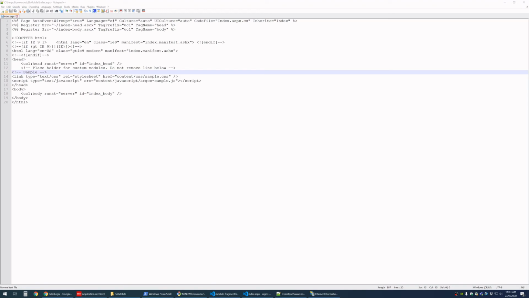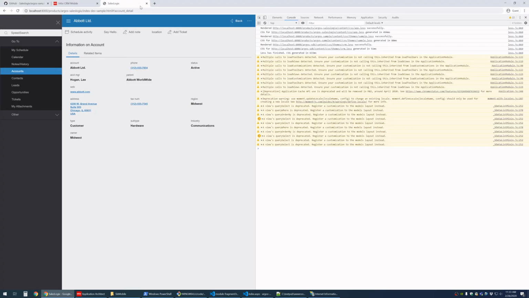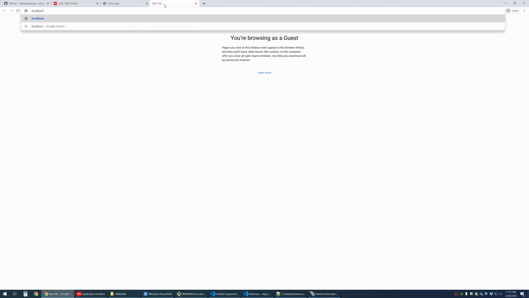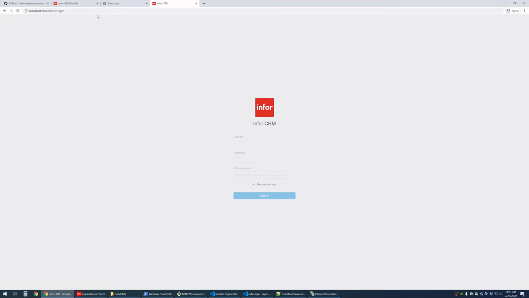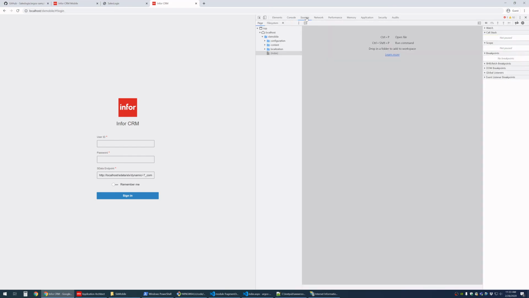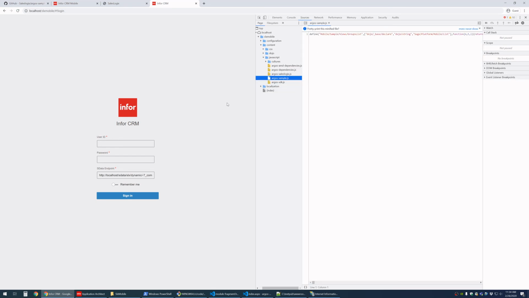So let's open up our browser and make sure it will load correctly. So we're going to go to localhost, SLX mobile. I'm going to hit F12 for the developer console. I'm going to go to sources, content, JavaScript. Argo sample is being loaded. So now our deployed website is ready to go as well.